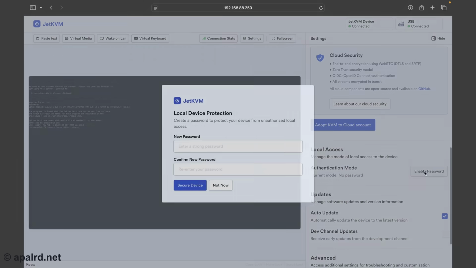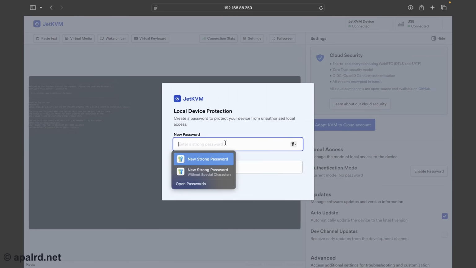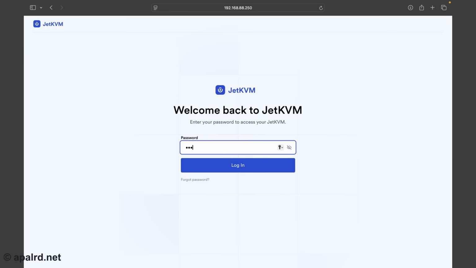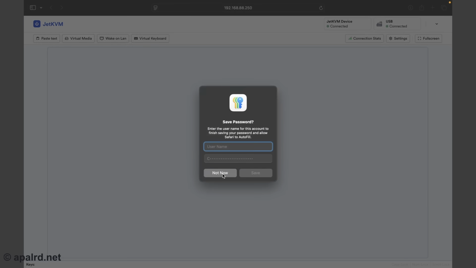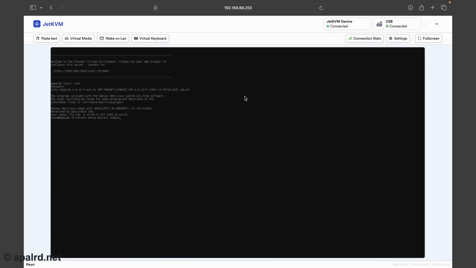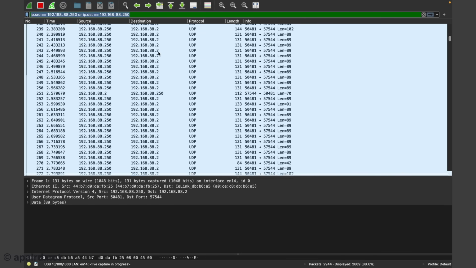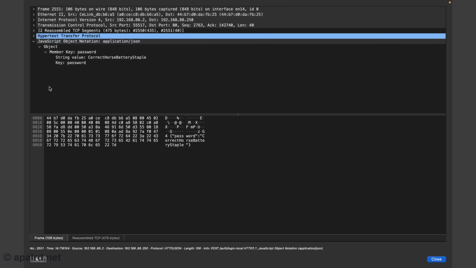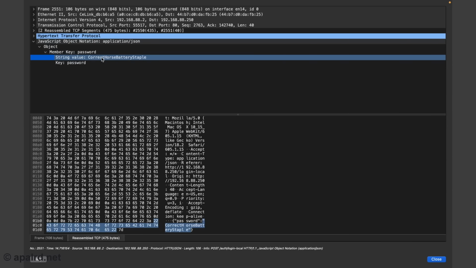So I'm going to set a password here. Let's see where that goes. So now I need to log in. And let's log in. So did our password end up in this? And there, in fact, is the password.